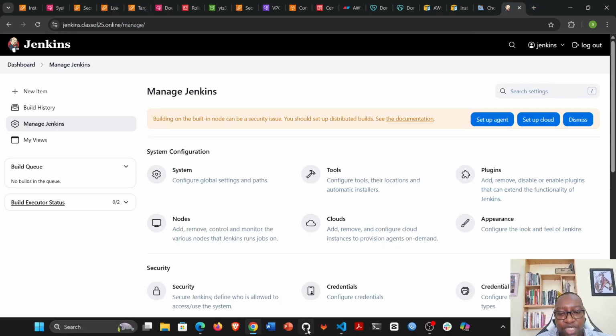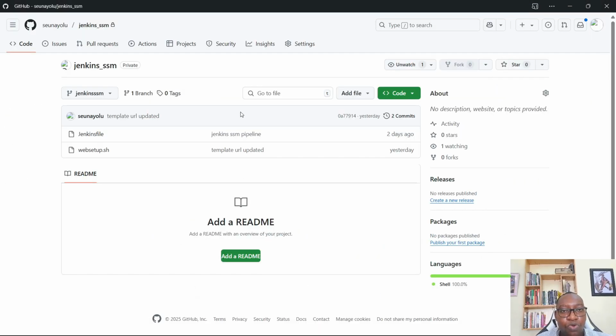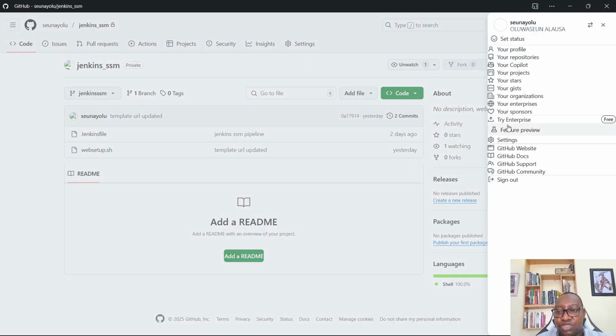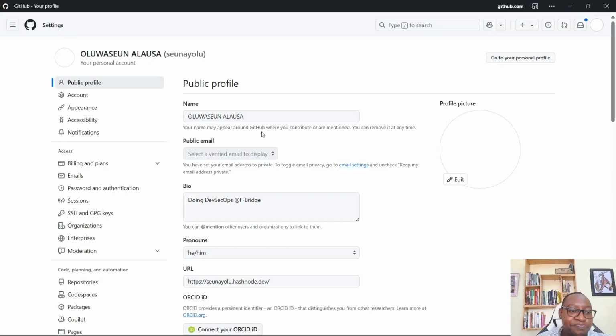All right, so now let's configure the web. I'm going to go to my GitHub. First of all, I need to come here to settings, and then I need to come to settings right here, and then we need to generate a personal access token.